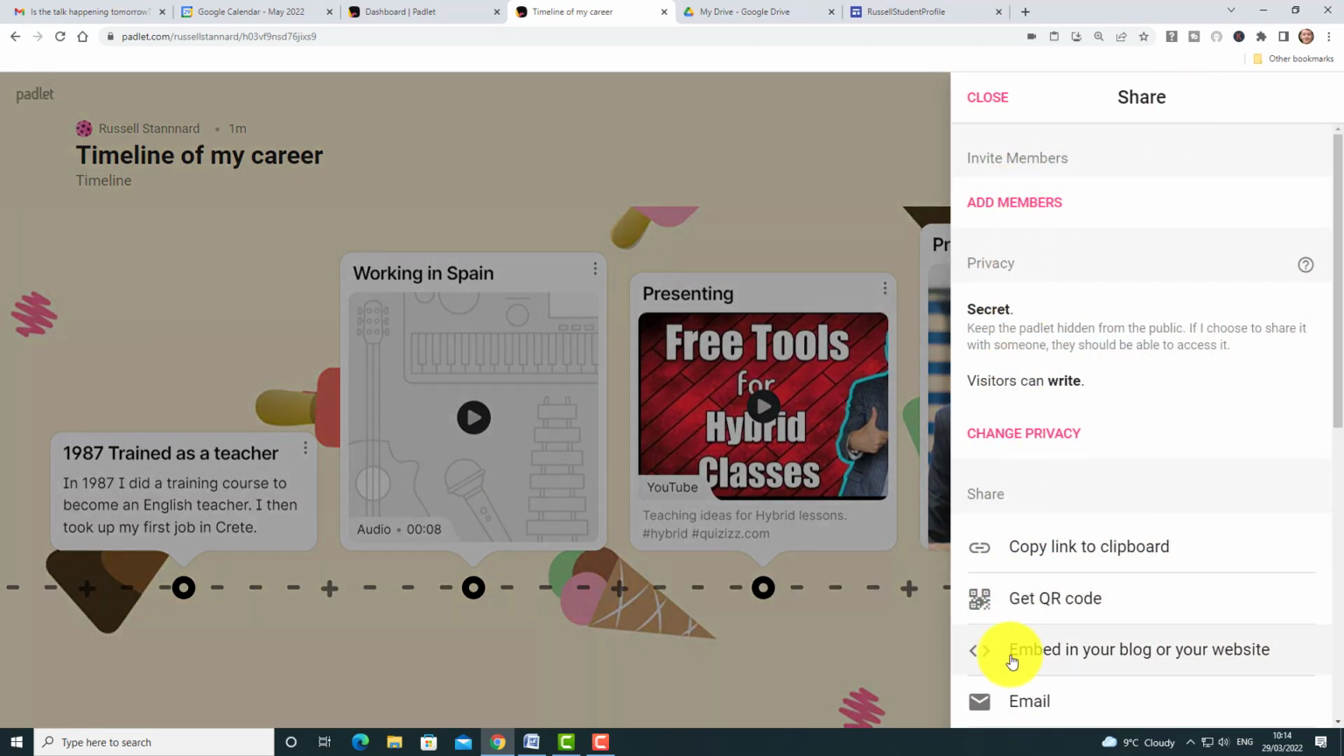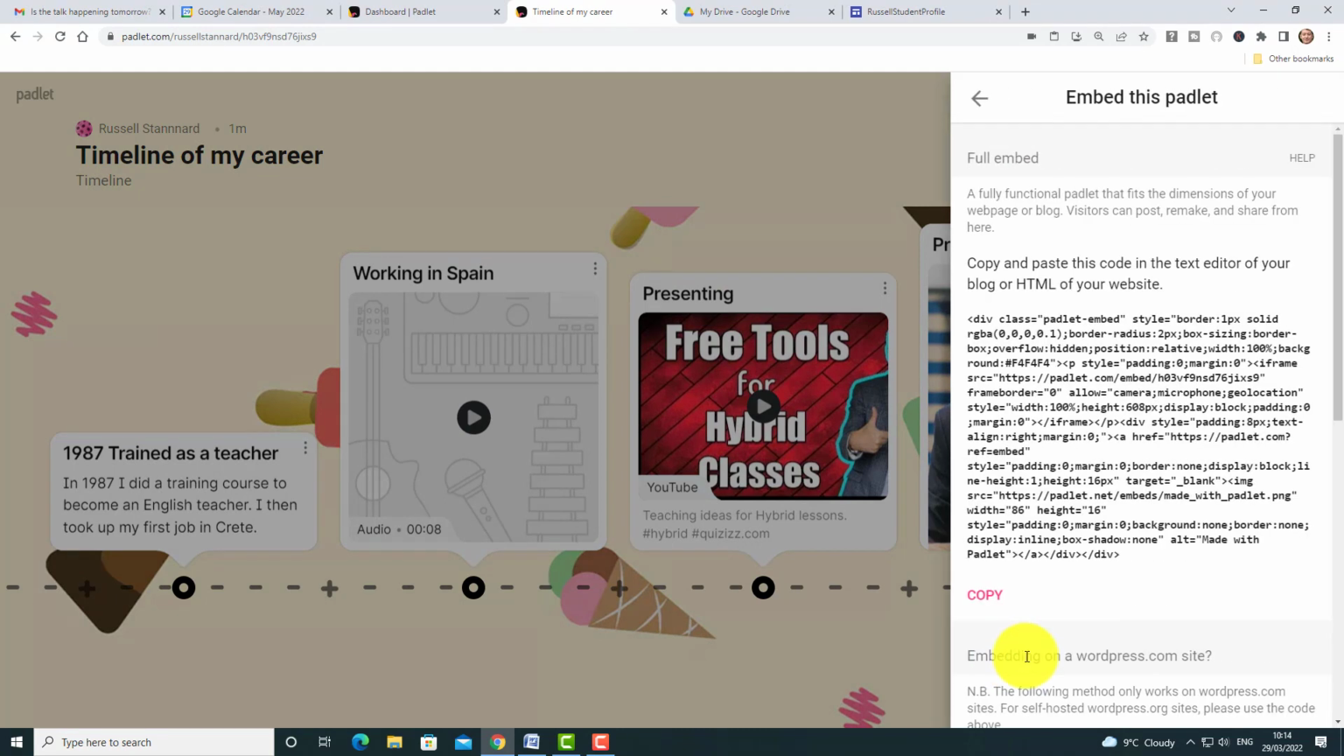Remember, all you need to do, just to remind you again, close that, is come up to share, and the one that you're choosing is embed into your blog or website, and then copy that, and then you should be able to paste that into most systems. It will go into Moodle, it will go into Edmodo, it will go into Google Classroom, it will go into Google Sites, etc. Great way of taking something that you've created and embedding it so that it can be shared with other people.